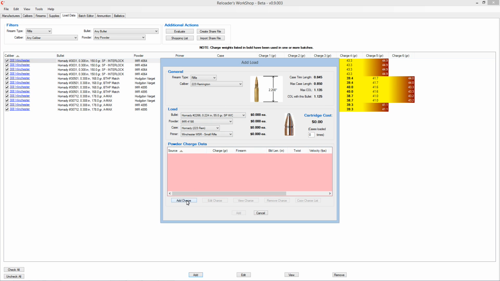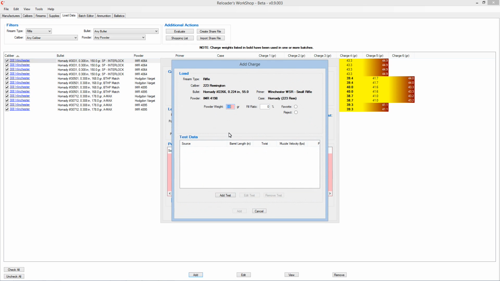And I'm going to add a charge to this load. The first charge listed is 17.4 grains of IMR 4198. It doesn't list a fill ratio, and if I want I can select this particular charge as a favorite or as a rejected charge, but I'll leave those blank for now. We'll get back to those. Now, the Hornady 9th edition lists this particular charge as providing a muzzle velocity of 2,800 feet per second.